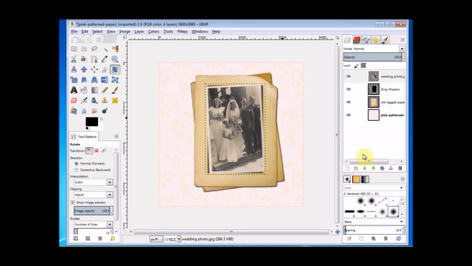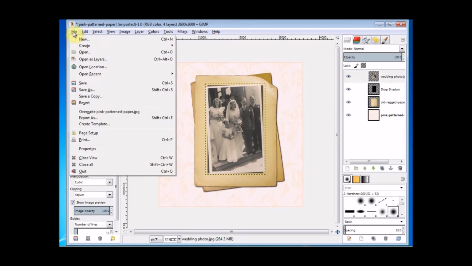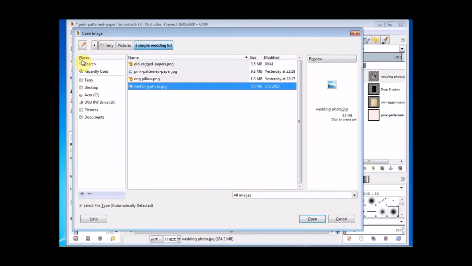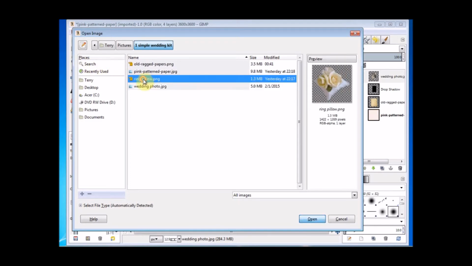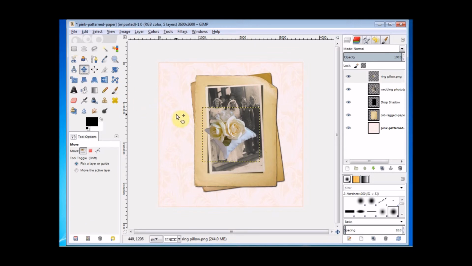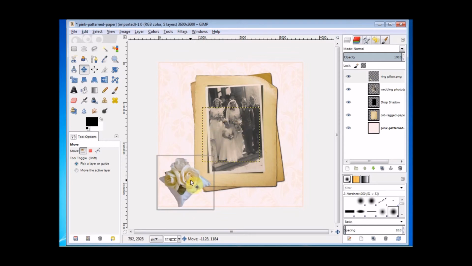And next I add the ring pillow. So I click on File in the menu bar, click on Open as Layers, and again GIMP's gone to that folder still, and I'm going to double click on Ring Pillow. And now I'll move it, so I click on the Move tool again, then I click on the rose, hold down my left mouse button and drag it down to the bottom corner.